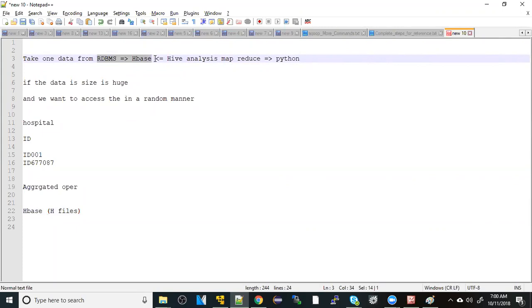So how do you load non-RDBMS data, like flat files, into HBase then? For flat file to HBase loading, we don't use Sqoop. We can directly load it using some other commands, like HBase load. We can use that. If you want to go from RDBMS to HBase, we have Sqoop HBase import, which we are going to see.